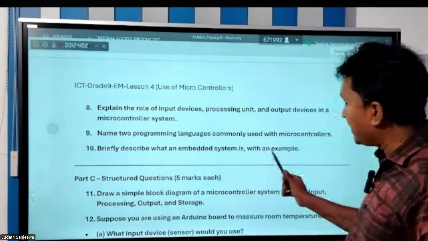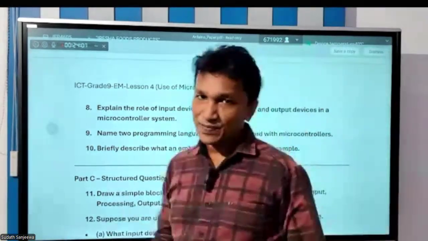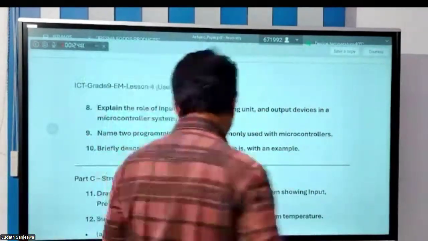With an example. What is an embedded system? Right?